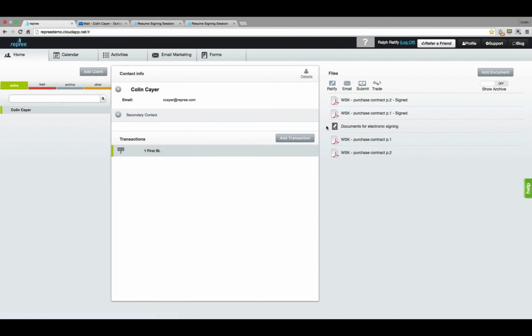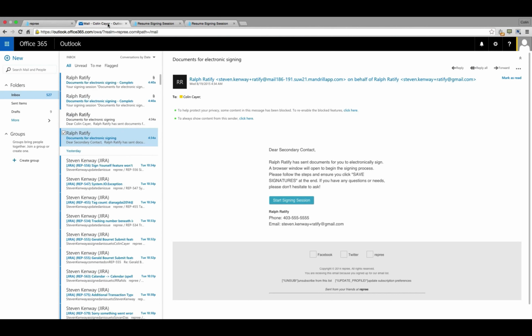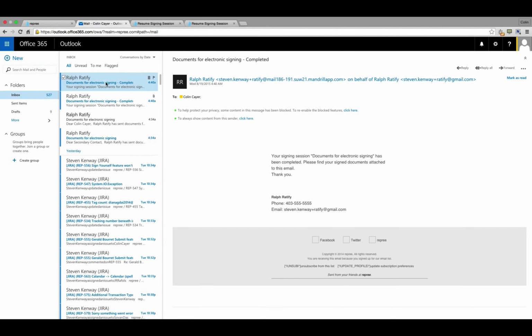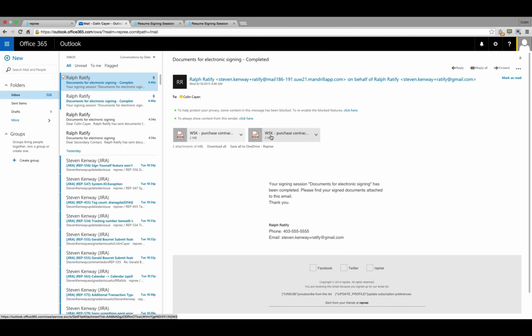You can see now that that document for electronic signing has become gray, meaning that we've completed those documents. And you will also see the signed version of those PDFs in your client file. You and your client will receive a final email with those completed documents attached.